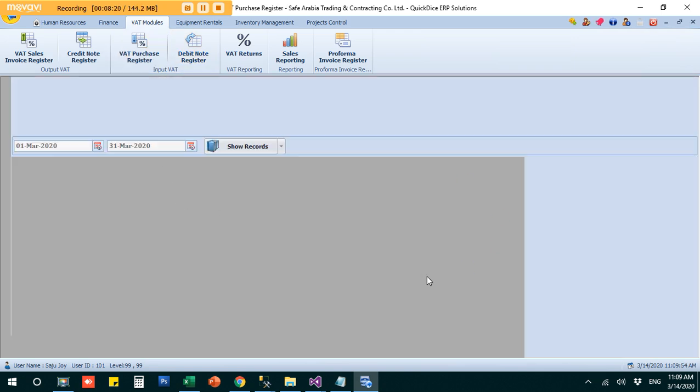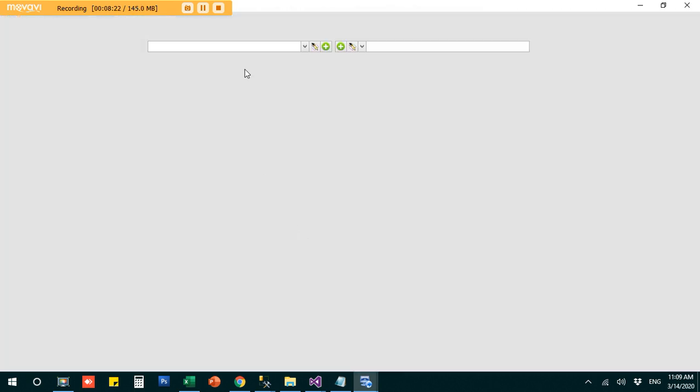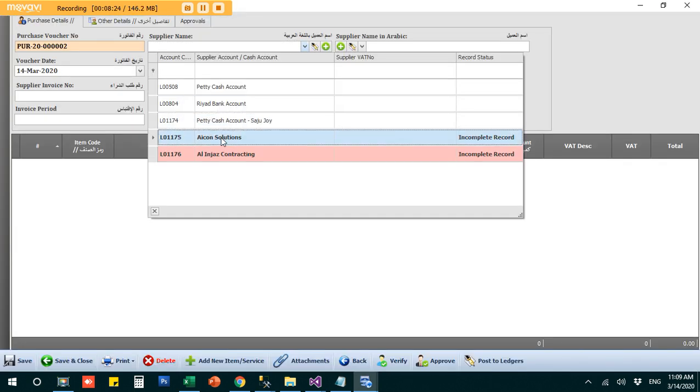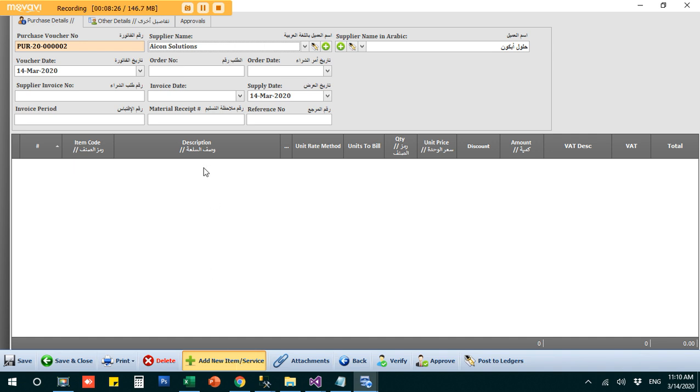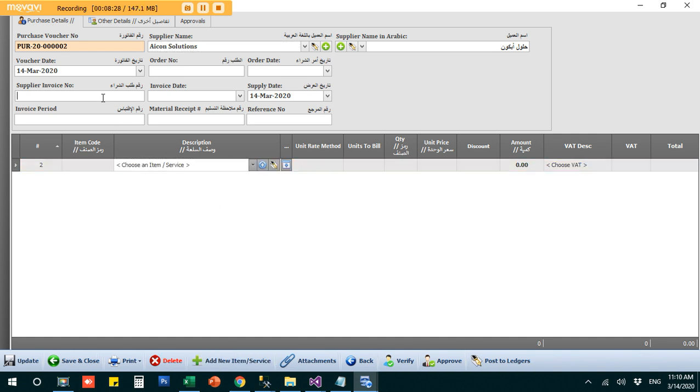Let's say I'm going to make a purchase from this Icon Solution company. I'm going to buy some material and I'm buying it for that particular project. Okay. Let's say I buy some.